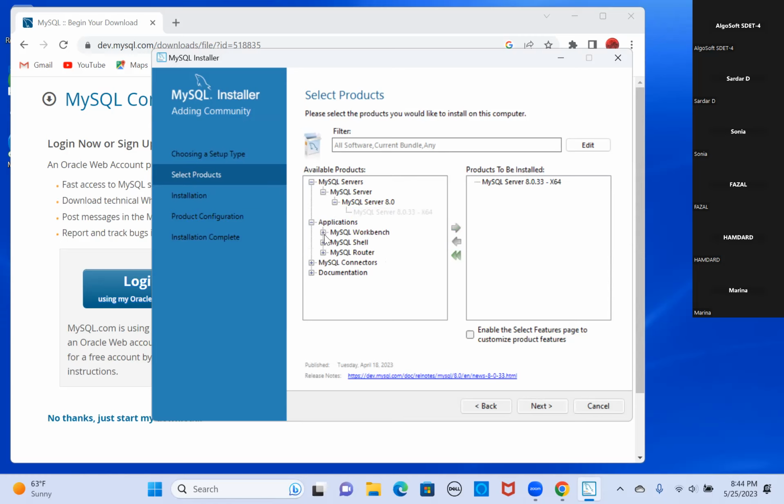Now click on MySQL Workbench. Yeah. Click it again on Workbench. Now select the Workbench and drag, hit that green button. Great job. Now do for the MySQL shell again. Do it for MySQL shell. Yeah, great job. Select.